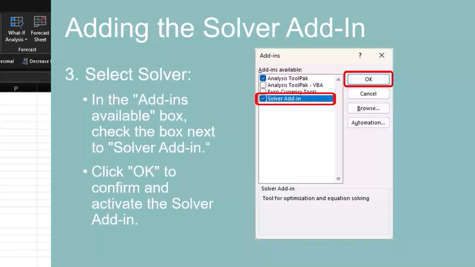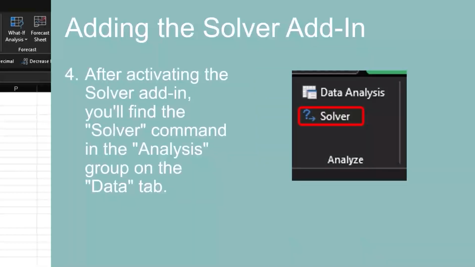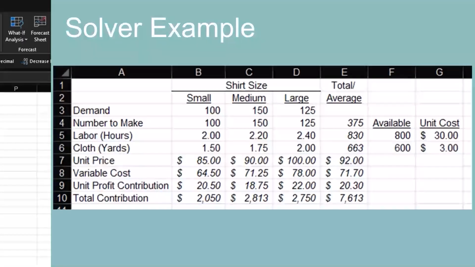In the Add-ins Available box, check the box next to Solver Add-in. Click OK to confirm and activate the Solver add-in. After activating the Solver add-in, you'll find the Solver command in the Analysis group on the Data tab. I'll walk through using Solver with this example dataset.